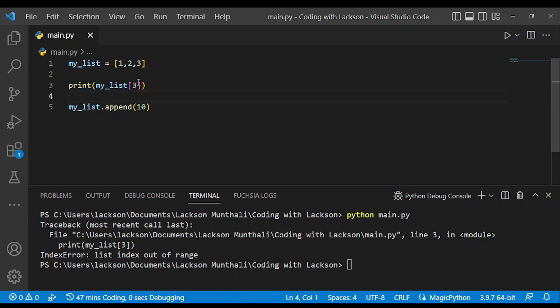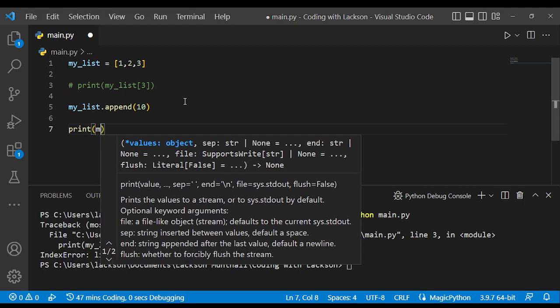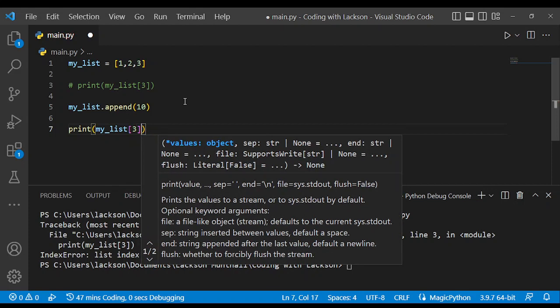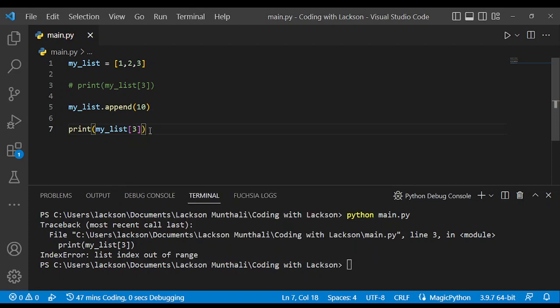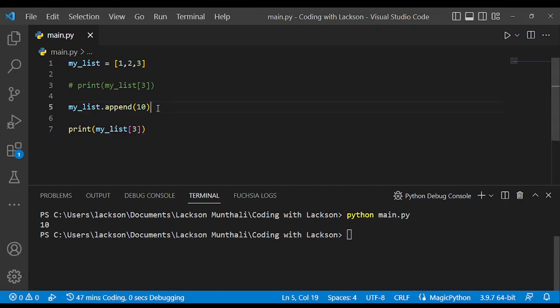The reason why it's out of range is because we're trying to print 10 before we even assign it, or before we even add it to the list. You get the point? So for you to print 10, you have to print it after you assign it. That's the only time you can have access to it, after you have added it to the list. So here we can print it because we add it first, then print it. If we run this again, you'll notice that it's going to print 10, because it adds first, and after adding it to the list, that's when we are printing it.